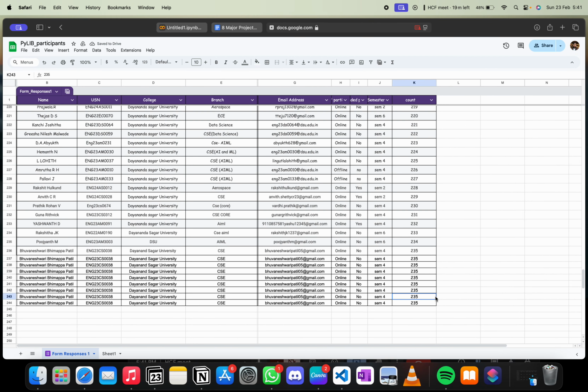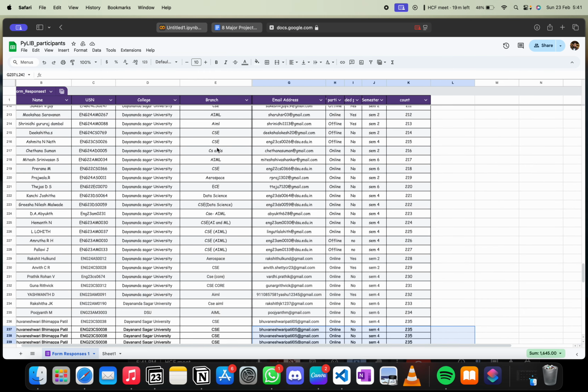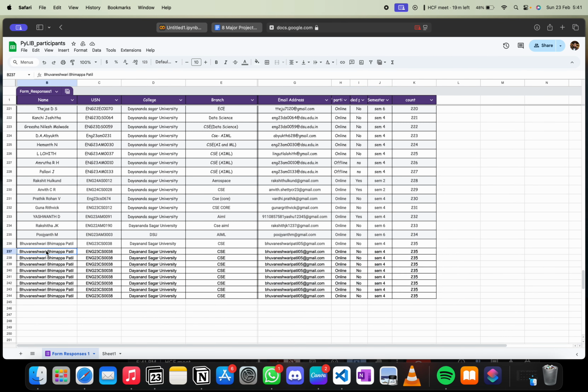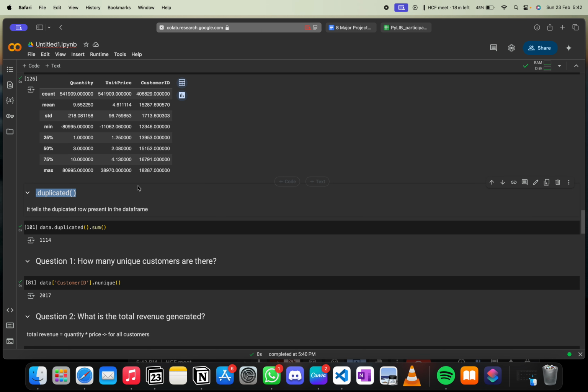It's not necessary that it will be present just below it; it can be present somewhere in between in the upper data as well. Do you agree with me? Let's say for this form, she or he tried to submit it 2 times or 3 times or n number of times. See, right now we are getting 237 seven times. So it might be present anywhere in the data. And right now in our main data set we have 541909 rows, so some of them might be duplicated.